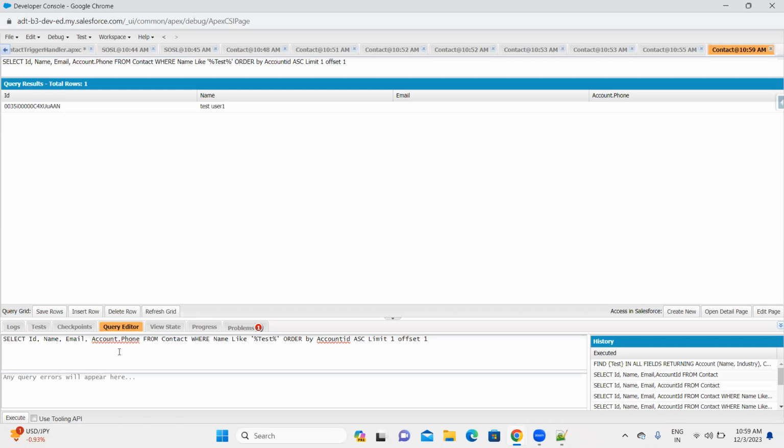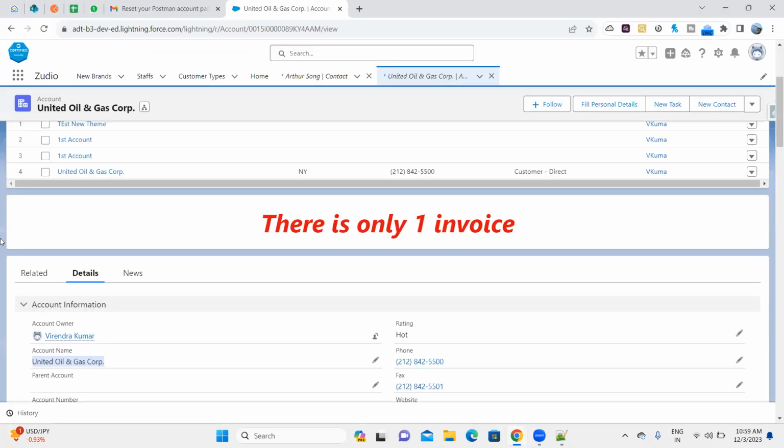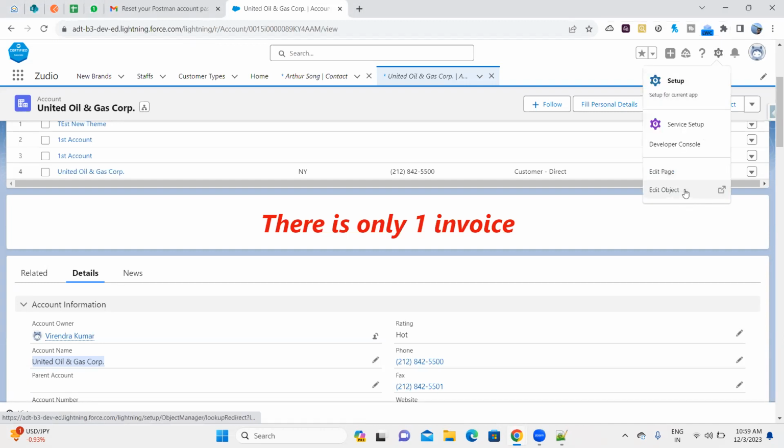And in this also, let's suppose a custom lookup is there. Custom lookup in the sense of a lookup to a custom object, and it is a custom field that you can query by putting underscore R, which is nothing but a reference field. So let's see if there is any lookup on contact. I'll go to Object Manager.